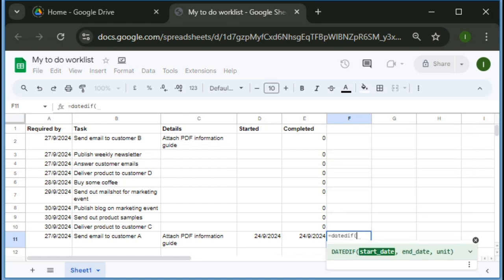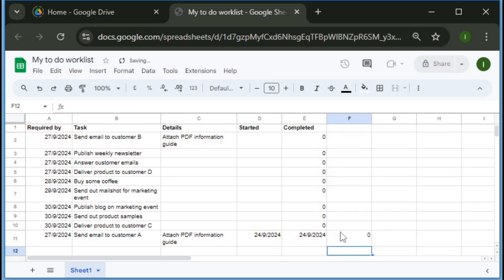And then for this, it tells us that if we wish to calculate the number of days it's taken, then we need to first of all specify the start date, which is this one here, D11. So we just type in D11 and the end date, which is E11, like that, and then unit. So we want days, so we just specify D for days, and then we just type in the close bracket. And so this tells us that this has taken 0 days to complete.